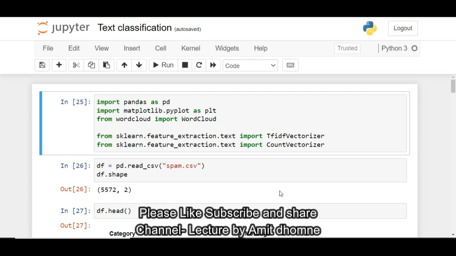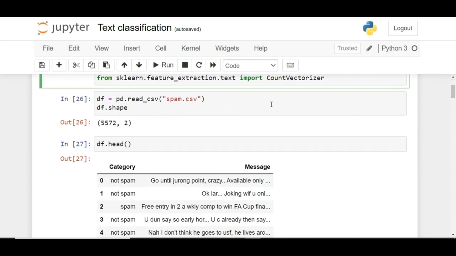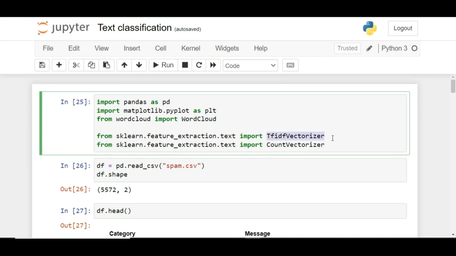In the previous video, we have seen the theory of text classification, the different steps that are involved in text classification, but now we will focus on the practical. So as you can see here, I will be doing some basic imports: pandas, matplotlib, word cloud. Word cloud, as you all know, will be used for the visualization purpose. And after that, we'll be using TF-IDF and the count vectorizer for the vectorization purpose.